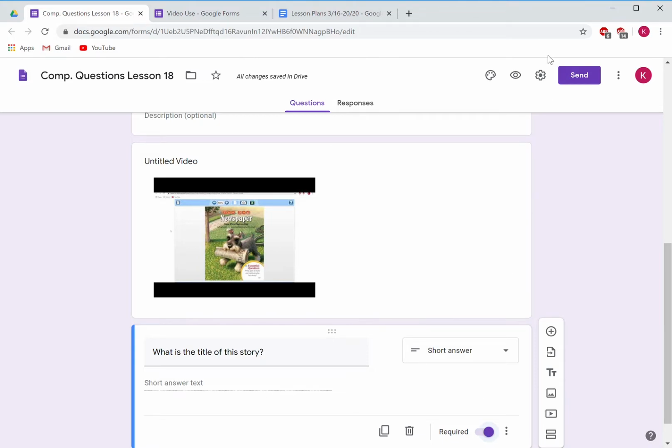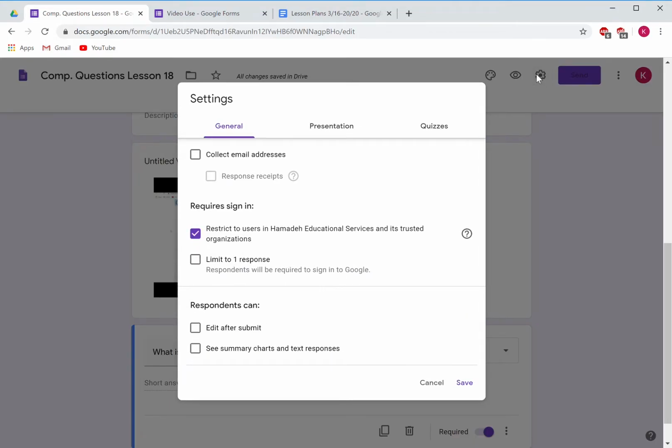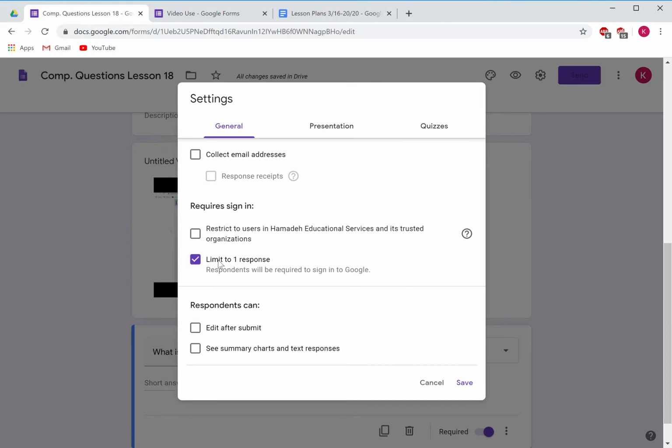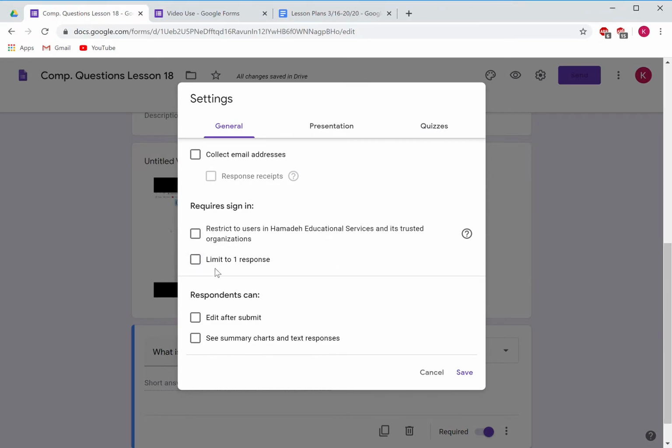If I want to make it a quiz, first thing I'm going to do is click that settings button right up here. Under general, since we do not currently have the Google accounts for students through HES, I'm going to click that button and turn that off. So it's no longer restricted to HES. I do not want anything else clicked, otherwise it is going to require students to have an email address.